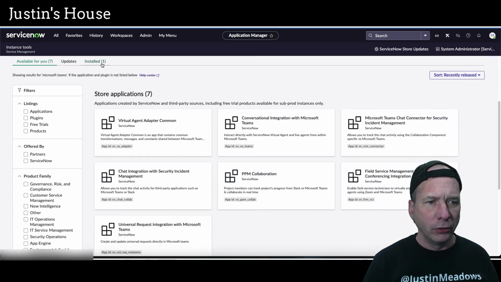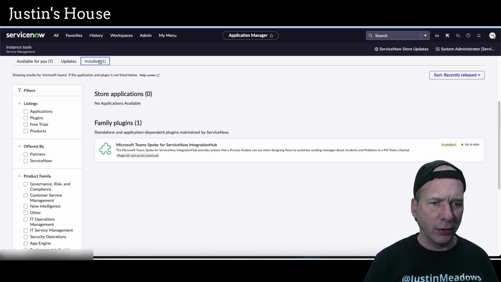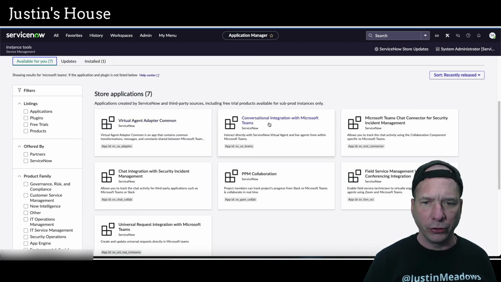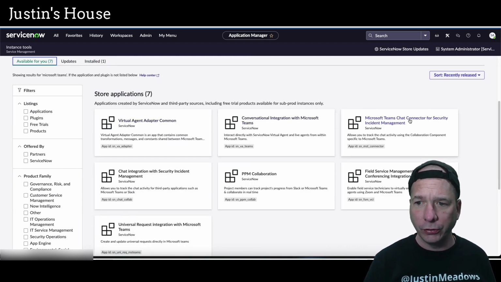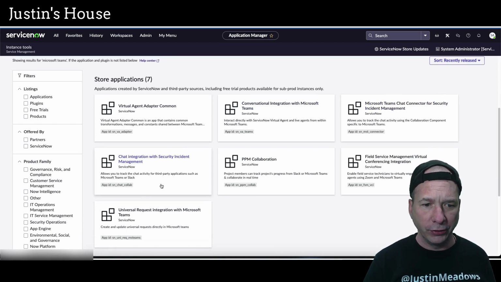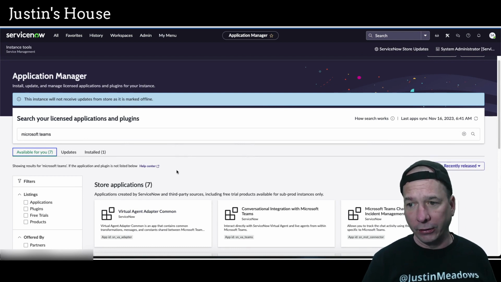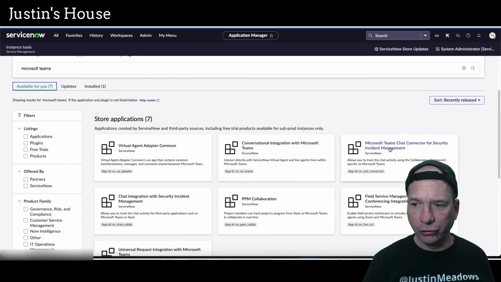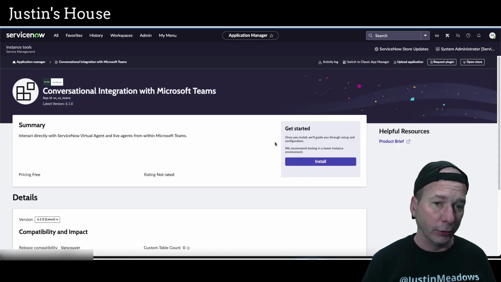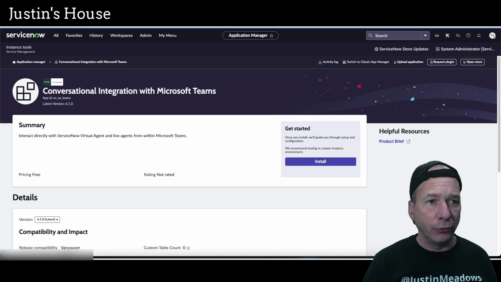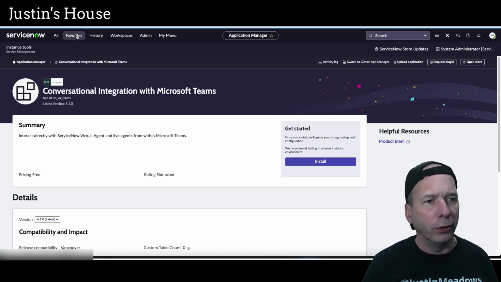All right. So I've got installed Microsoft Teams Spoke for ServiceNow Integration Hub. And there's conversational integration with Microsoft Teams Chat Connector, and some integration with Security Incident Response, PPM, Field Service Management, and Universal Requests. So I was wrong. This is my PDI, and I can see all these apps, and I'm pretty sure that I could install them if I wanted to. I didn't think I could, but yeah, I've got the install button. So the answer there for you is that, and actually let me check one other thing here real quick.